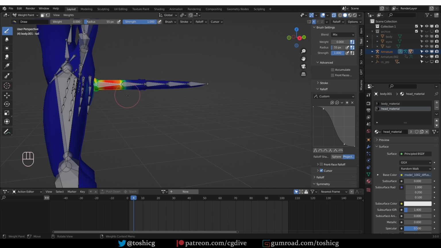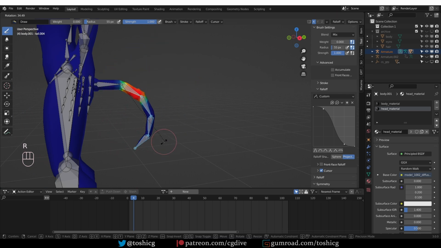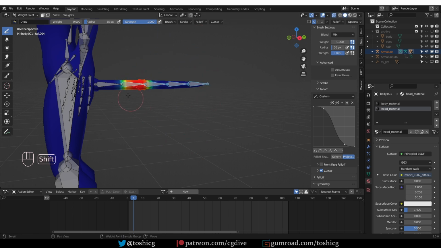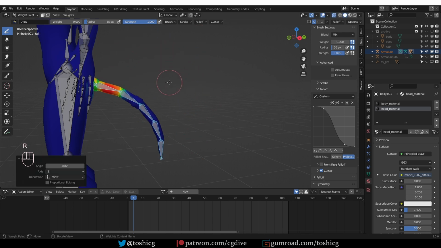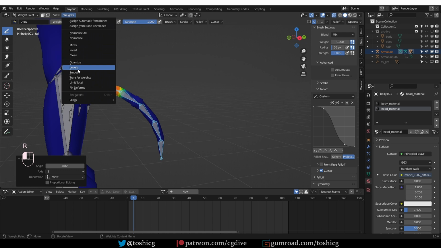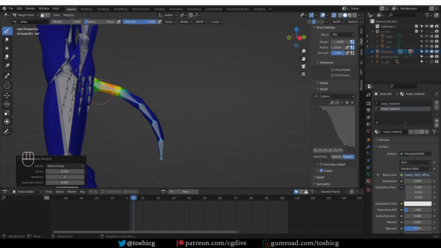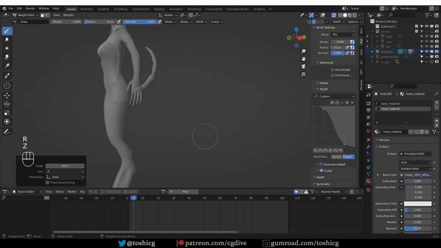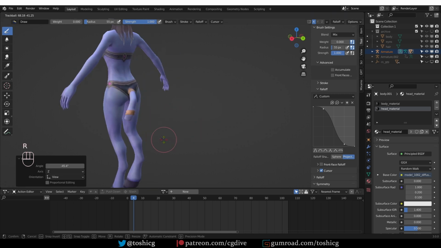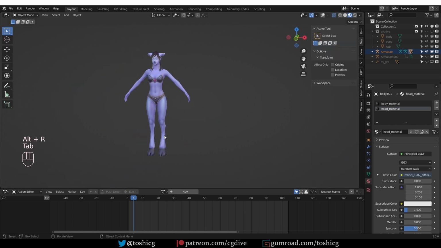Okay, now if I try to rotate the tail, it is affected by these tail bones. So I'm going to select all of them, rotate them slightly, and then one last thing, I'm going to smooth these weights a little bit. Something like that. So now we have a tail.